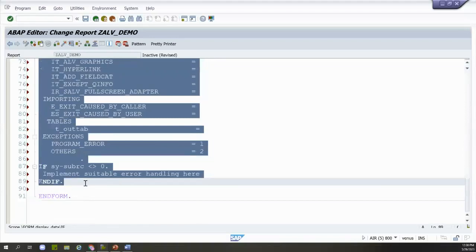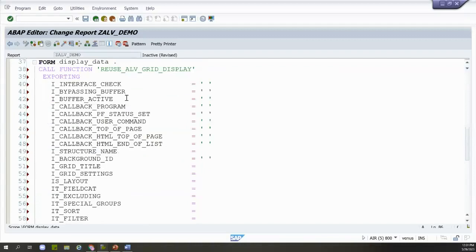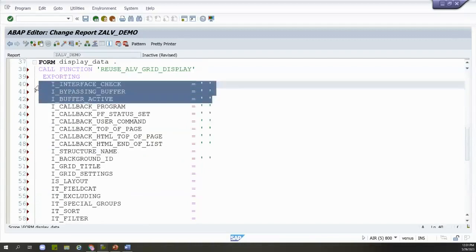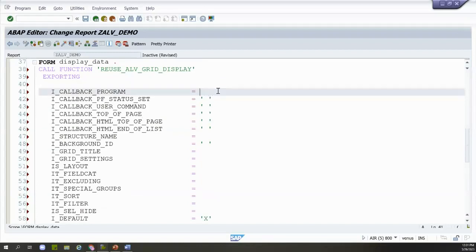based on your program requirements, you will have to use these parameters. So I will use this. For the callback program, this is the simplest usage of the ALV grid display. In this rep ID, you will have the program name which we are actually calling for. This is a system variable which will store this program name.